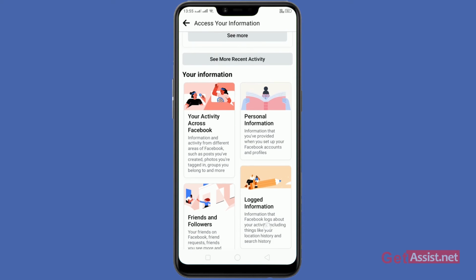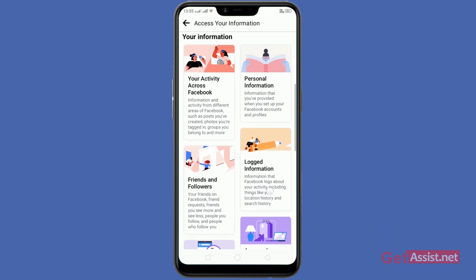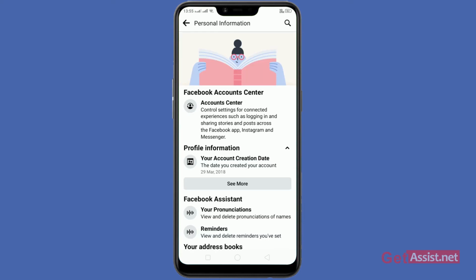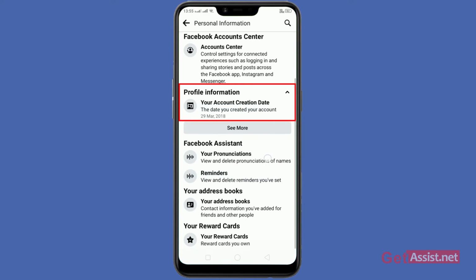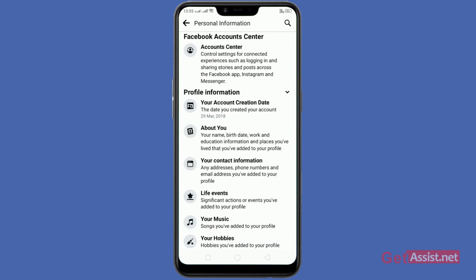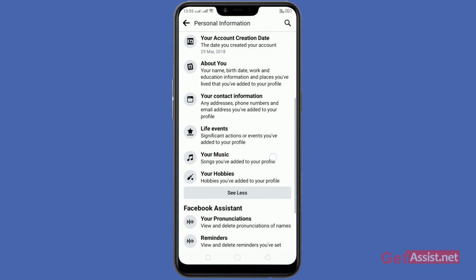On this page, you have to find an option called Personal Information. Oh, there it is. As you see this page, you can see your account creation date with profile information. See more to check all the other required details with it.